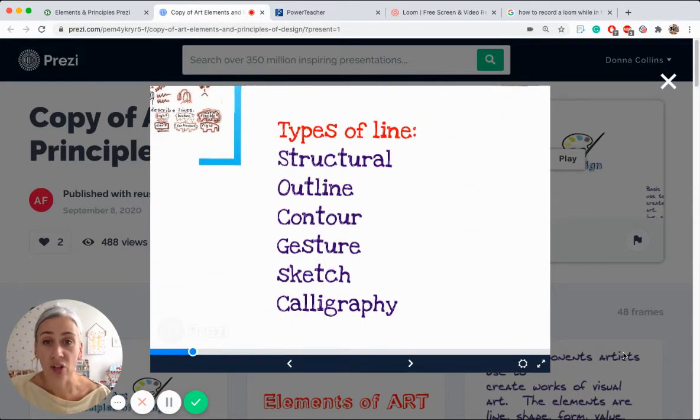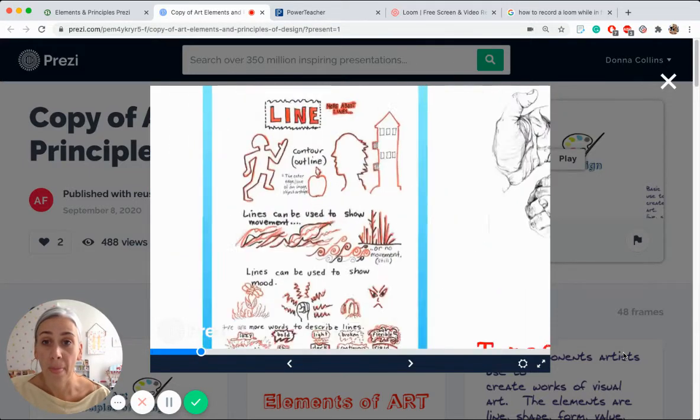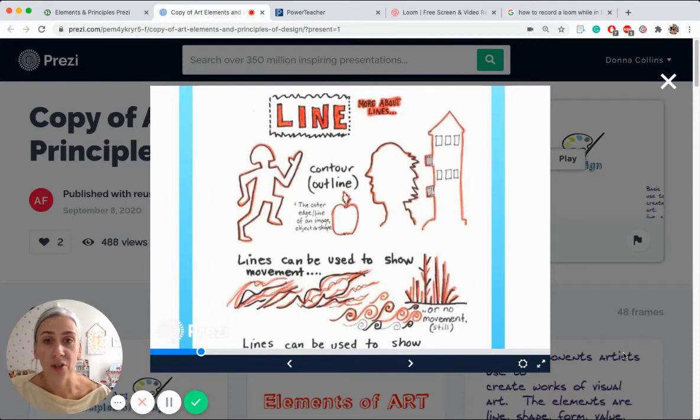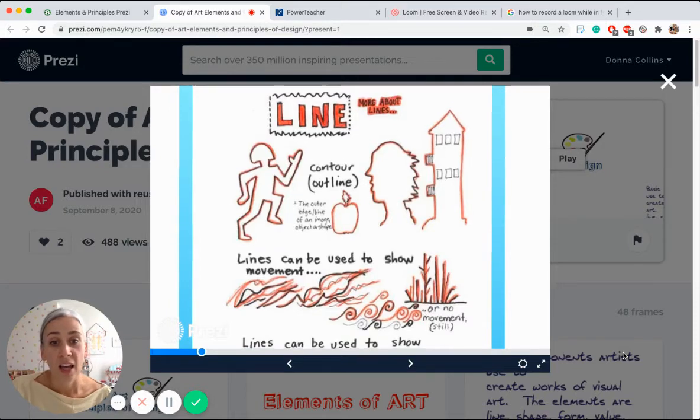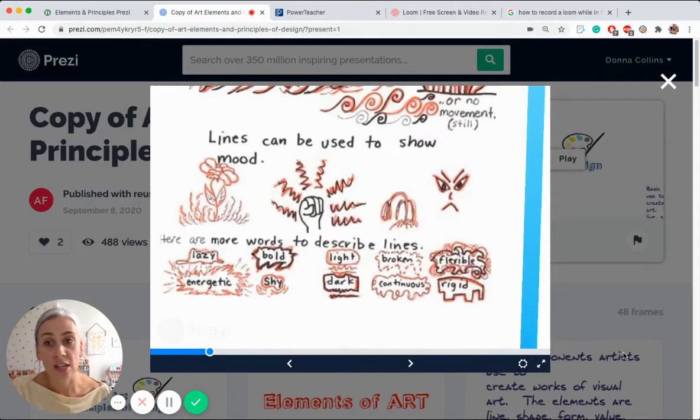Types of lines are structural, outline, contour, gesture, sketch, and calligraphy. Contour lines are the most basic shape of our object or whatever we're drawing. I like to think about contour lines as coloring page lines, so super graphic, kind of before you fill in all the information. Lines can show movement, they can show energy, they can show mood, they can be flexible or broken, rigid.